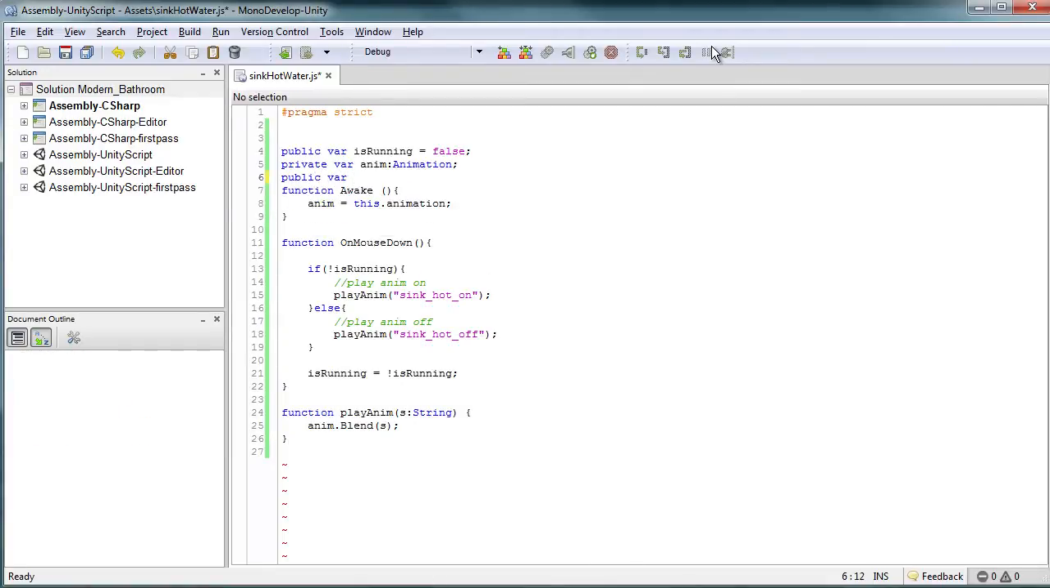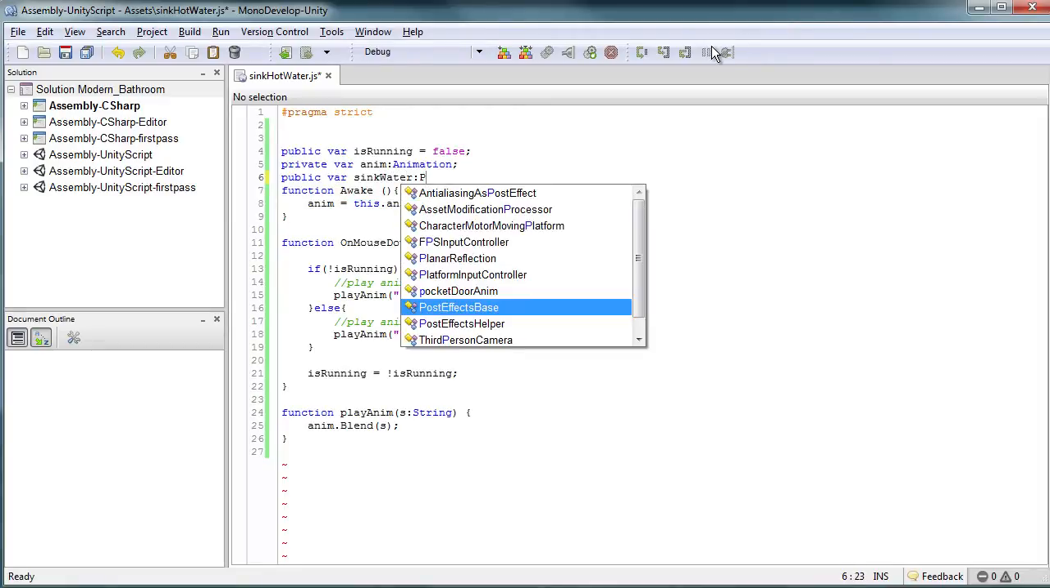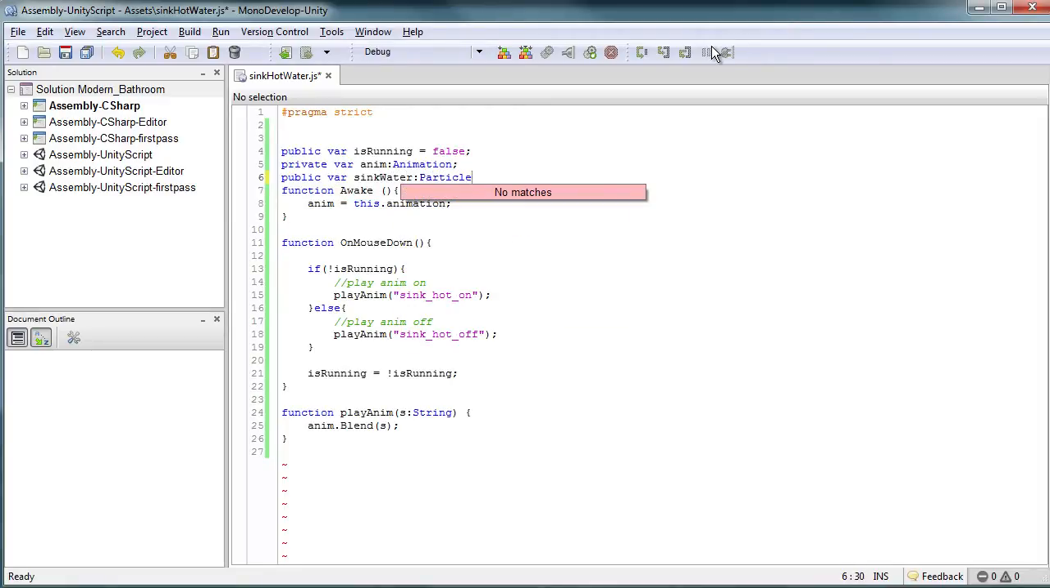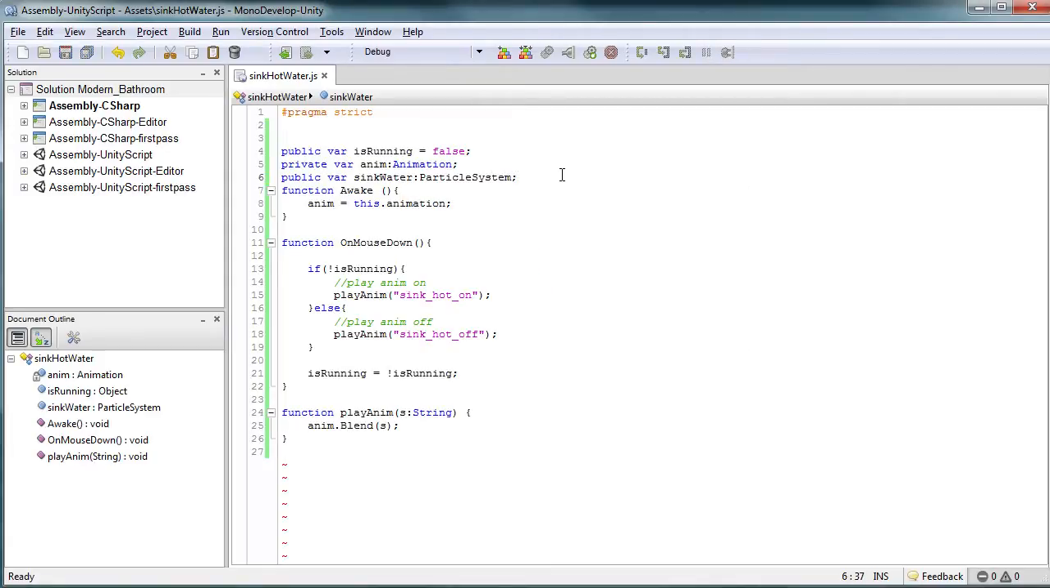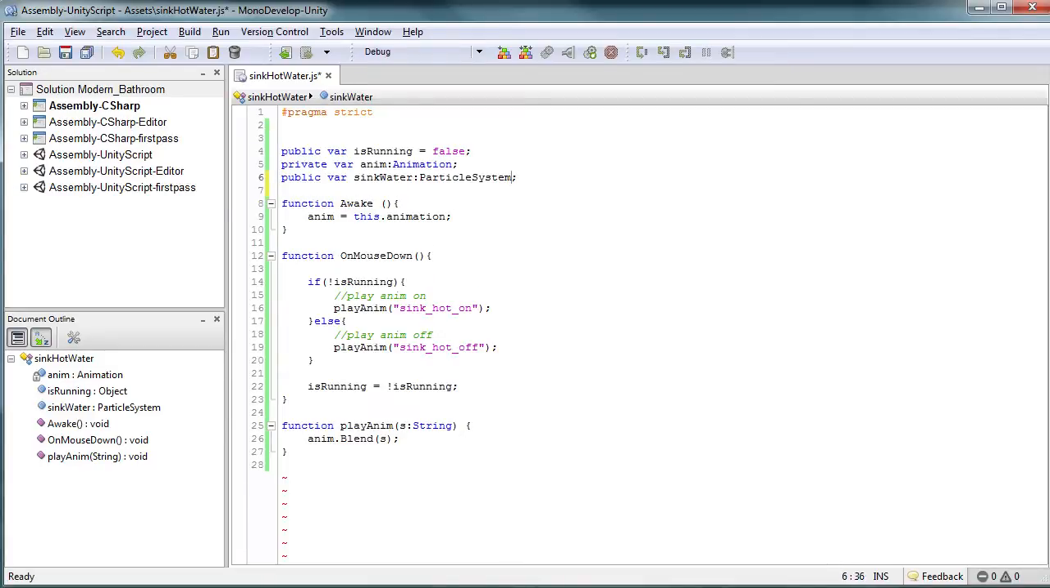We're going to call this sink water, and this is going to be of a type particle system. It's alright if it doesn't recognize it. And what we want to do is, sorry, not particle system. What we want to do is make this a game object. So sink water will definitely still be here, but it's going to be private.